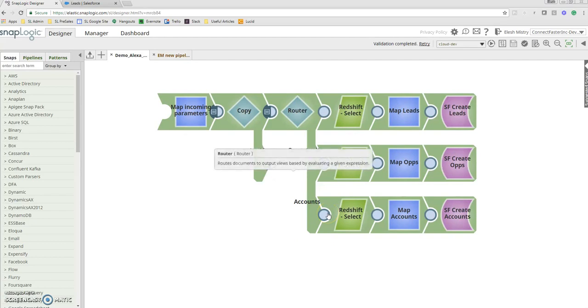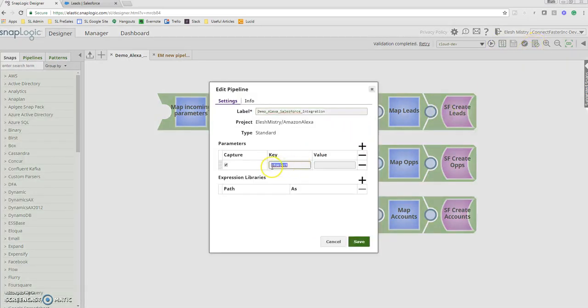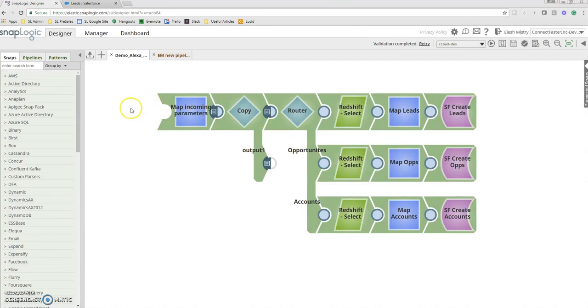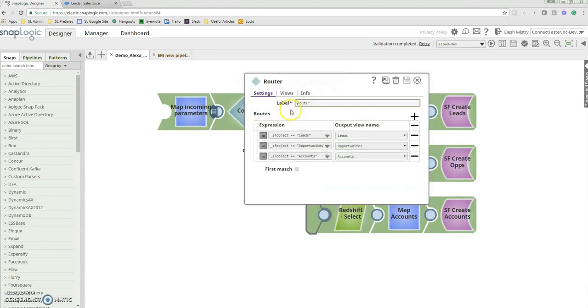So what we've got here is a pipeline, which hopefully some of you will recognize, that accepts a parameter which is SFObject, and depending on the value of that parameter it will route, particularly taking data from Redshift and pushing it to Salesforce in terms of leads, in terms of opportunities or accounts. So depending on the value which is coming into the pipeline, it will route accordingly. Okay, so it will either load leads, opportunities or accounts into Salesforce.